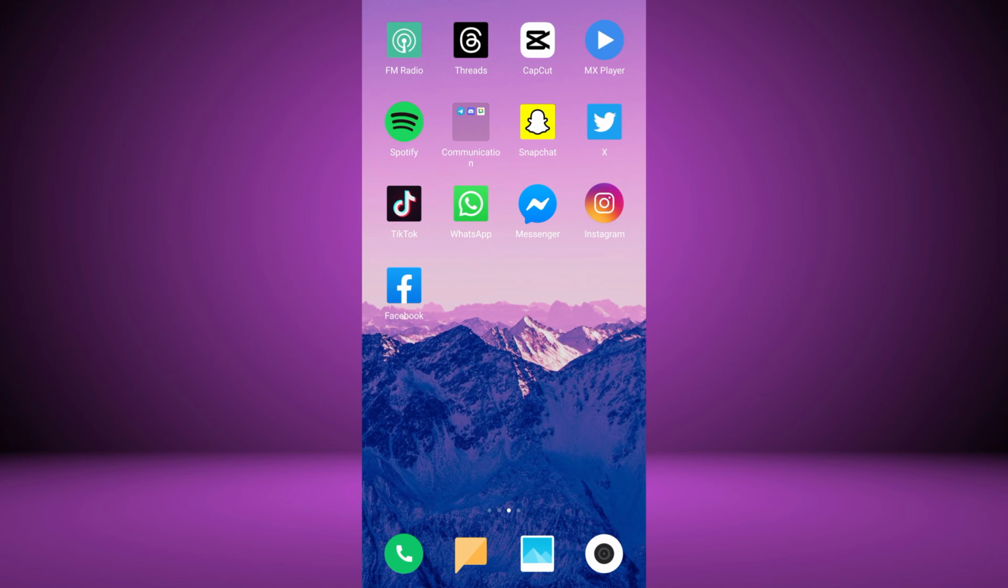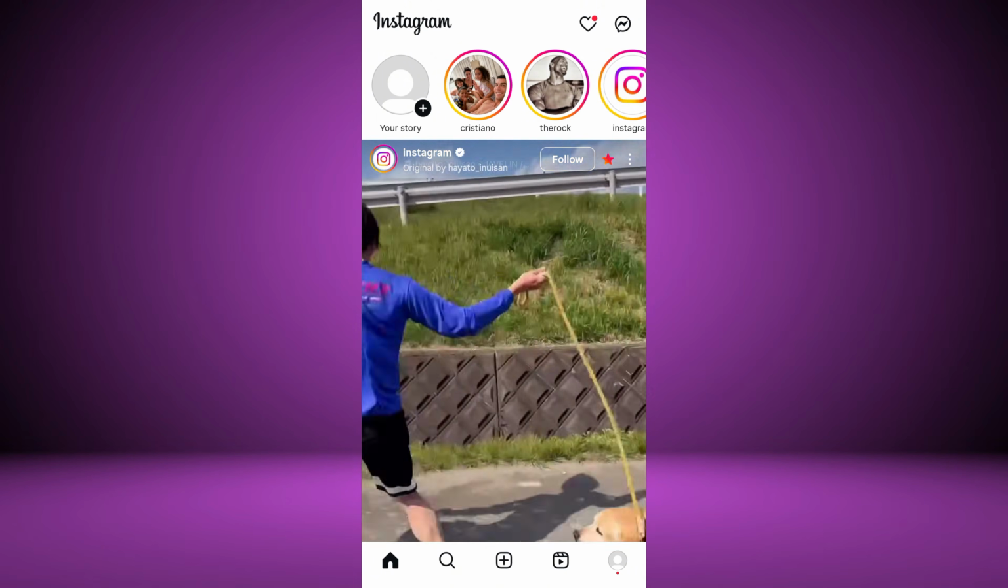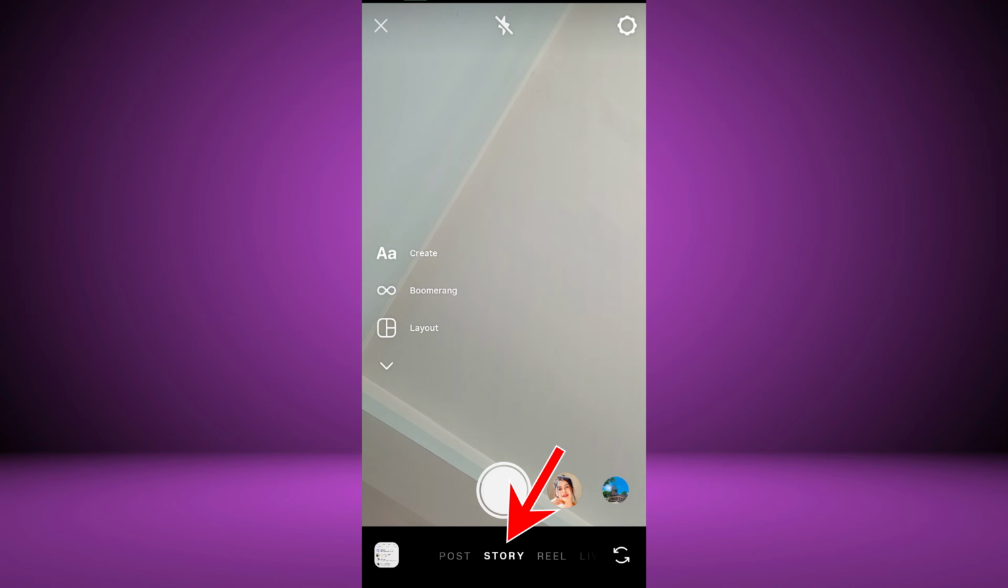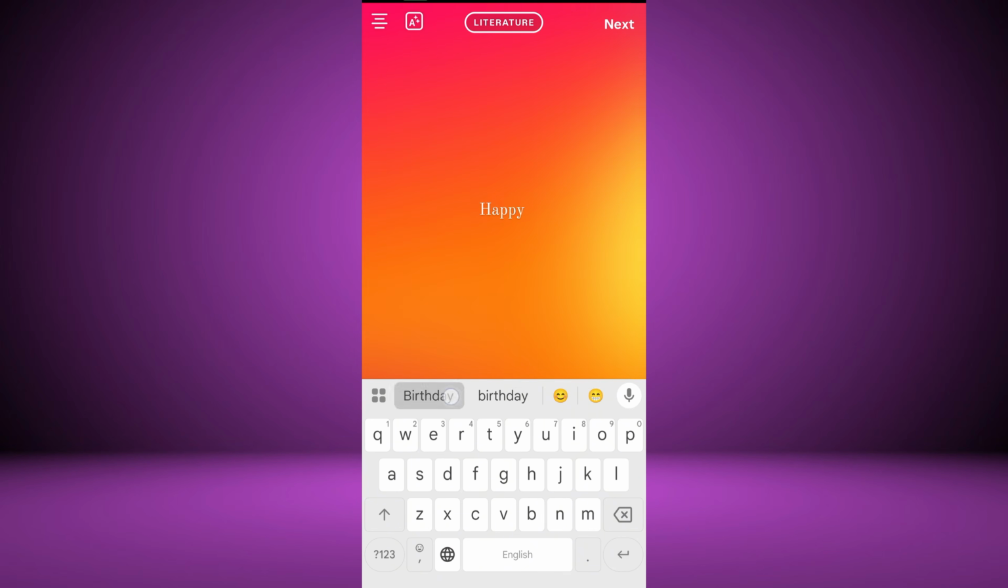To make a birthday story on Instagram. First, open the Instagram app on your mobile device. Once you're in Instagram, tap on the plus icon at the bottom and select Story. Now, from the left side of the screen, select Create. On the Story Editor screen, type Happy Birthday.